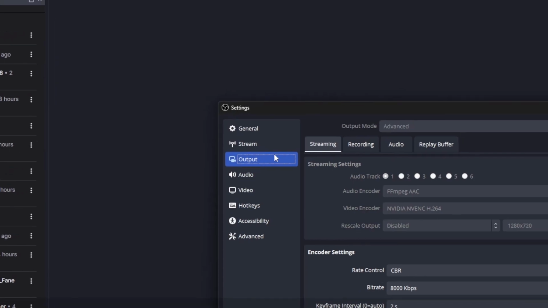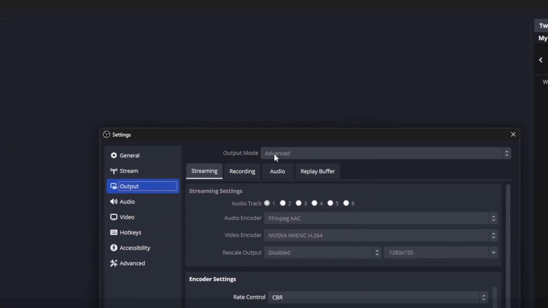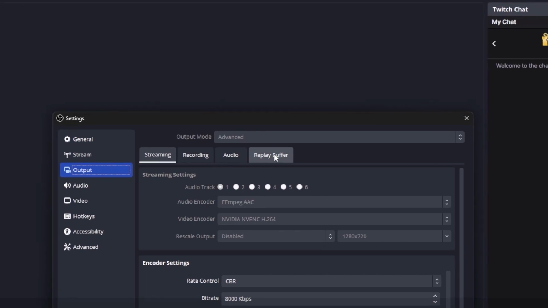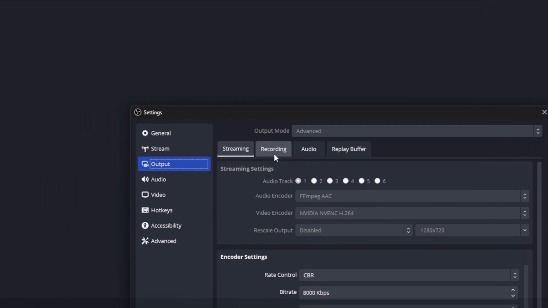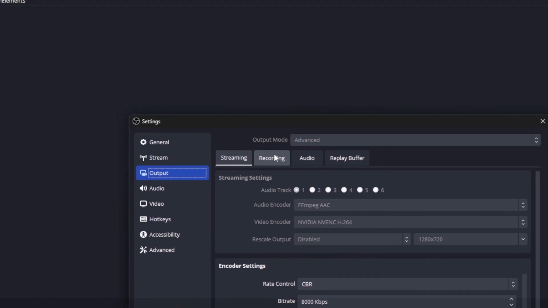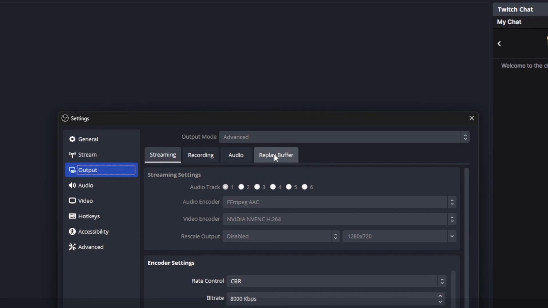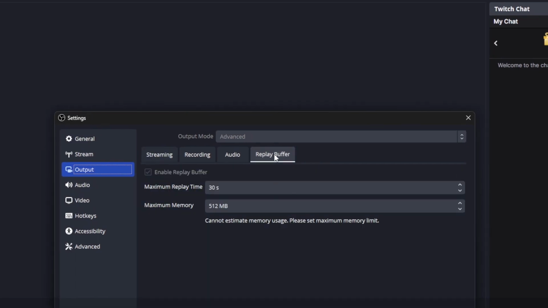So first things first, depending on your output mode, whether it's simple or advanced, the replay buffer section or tab will appear differently. On advanced, it shows up as a tab here. Whereas in simple mode, I believe it's a section at the bottom of this page under recording, in fact. So we'll be under the recording tab and at the very bottom. But since I'm advanced already now and I can't change that, we're going to click on the replay buffer tab.